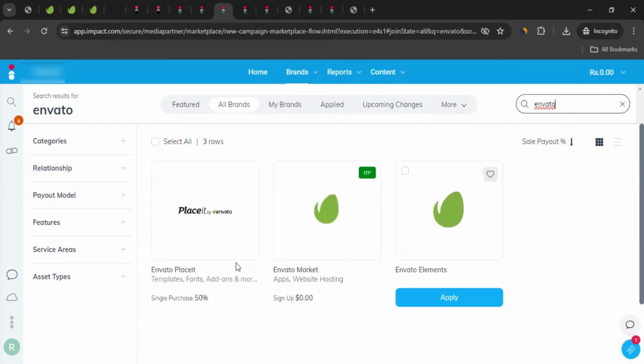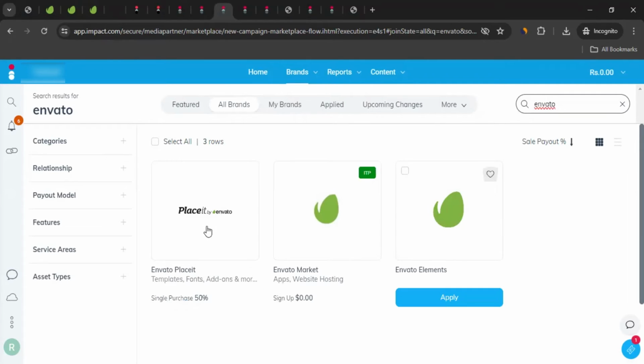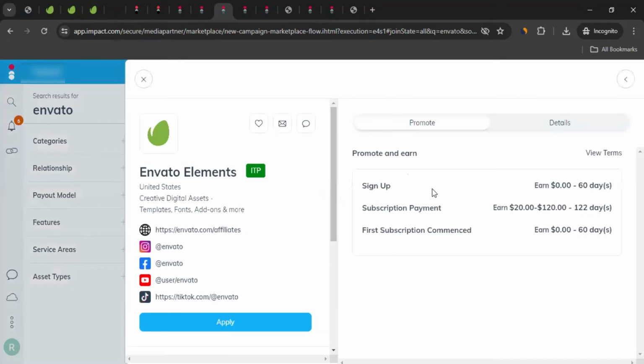You see, this is what I was talking about: Envato Elements, Envato Market, and Envato Placid. So for example, if you want to apply to Envato Elements, you can click on their name, the logo basically, which will open the details for you. You can see what you can promote and how much you can get, between $20 to $120. If you click on view terms, you should be able to see the terms.